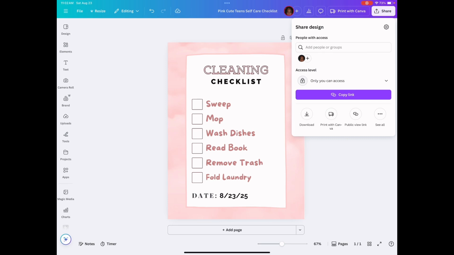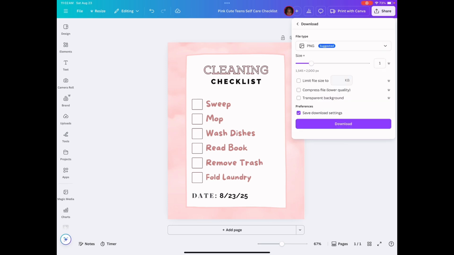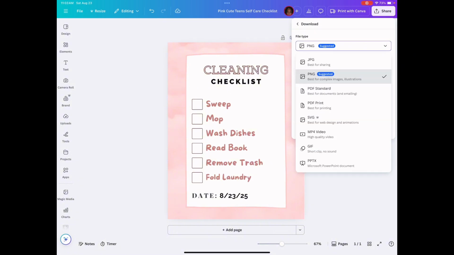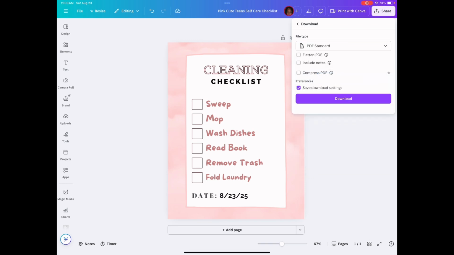And then you have the options here, and it says download. To make it a picture, that would be a PNG. But if you wanted to make it a PDF, you would select PDF and then download. So it doesn't download as a picture, and it won't go to your picture files. It will go to your files as a digital download, a PDF file.